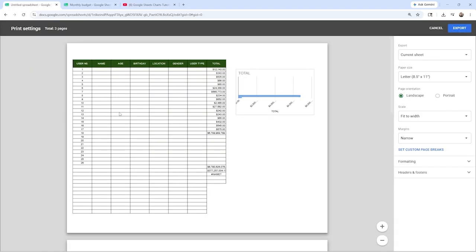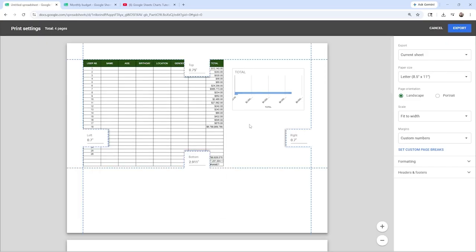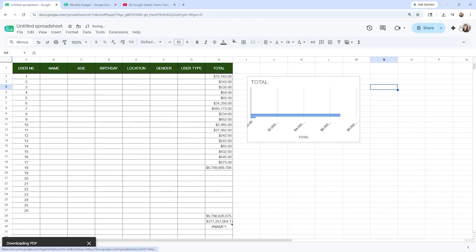This will open a print preview screen where you can adjust your layout settings. Once everything looks perfect, just click the blue Export button in the top right corner of your screen. Your spreadsheet will instantly download to your PC as a beautiful PDF file.